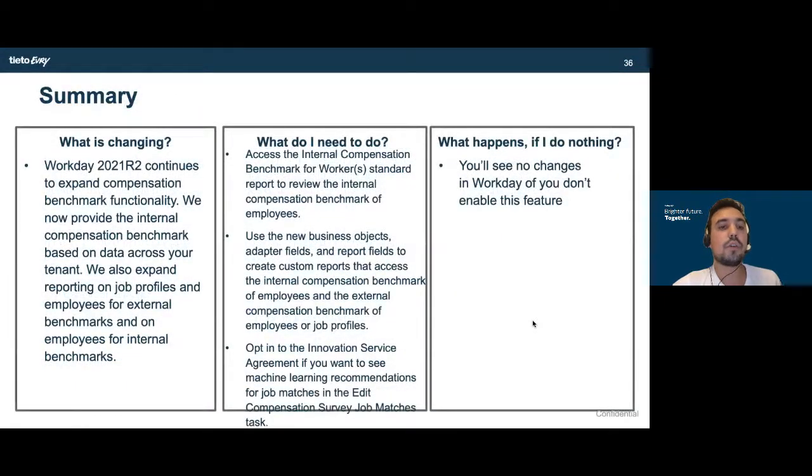So what's changing? Workday continues to expand the benchmark functionality and improve the internal compensation survey feature. So what you need to do, there is quite much. They have condensed many different parts in one feature: the internal benchmark, the external benchmark based on job profile, and also the machine learning for job matches. So what happens if you don't do anything? This is a completely opt-in feature, the same as the compensation survey feature is opt-in, so you won't see any changes.